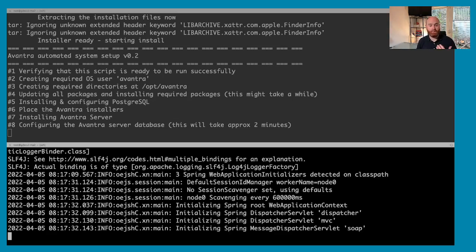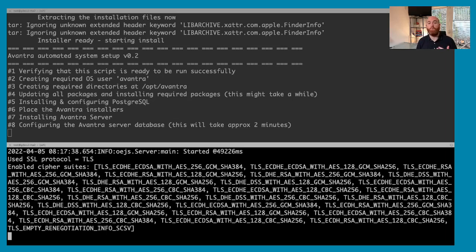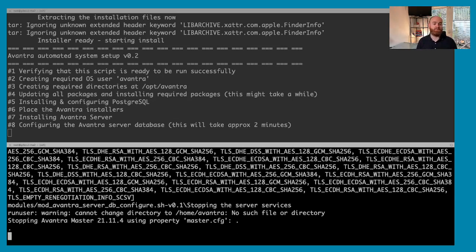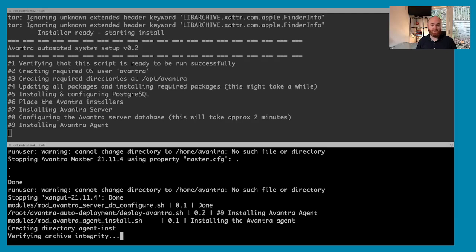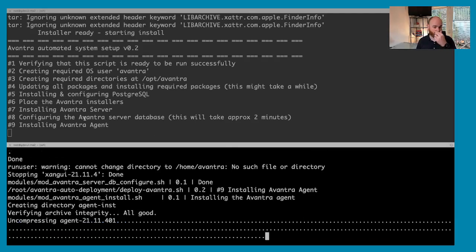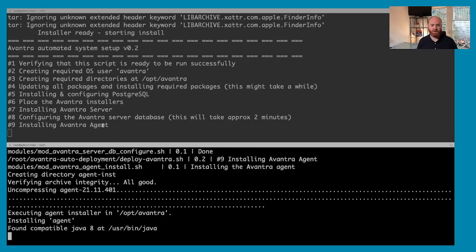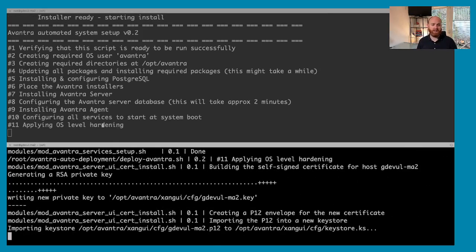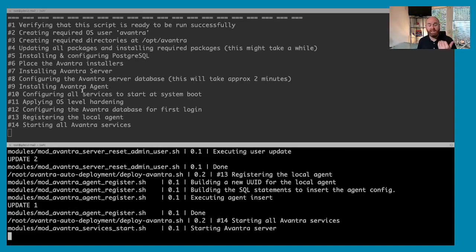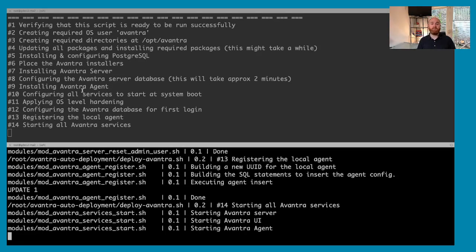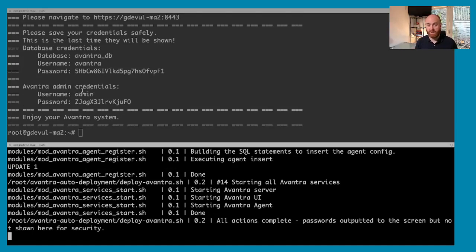But as a base installation, once you go through this, it will have applied those security and hardening principles to your Avantra installation. So once it's configured the Avantra database, it'll do the agent, and then once the agent is configured, the system will start up for the first time and we'll be able to log in. So it's doing the agent installation at the moment. We're on step 9. You can see this here, and it's useful to watch along and see how this is all working. It configures all of the services to start, so that's the systemd services. So they will all be configured to start at system boot, and then eventually the script will complete.